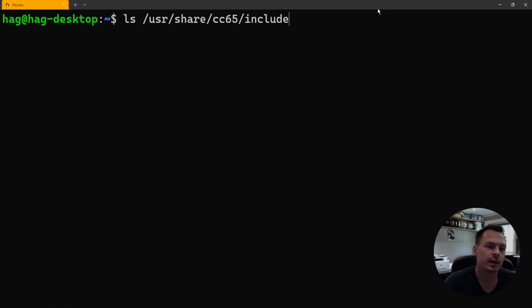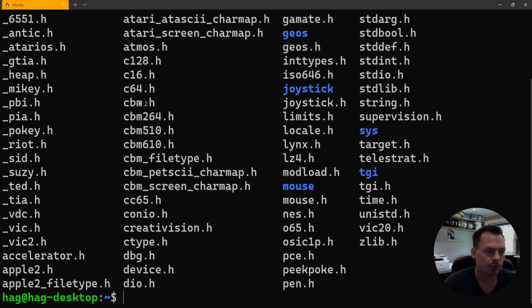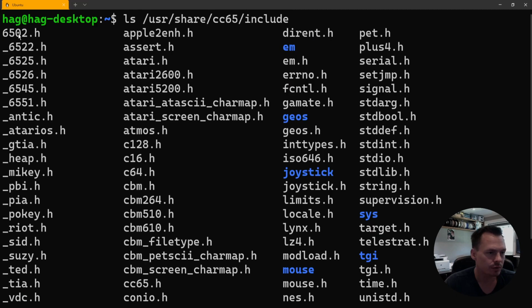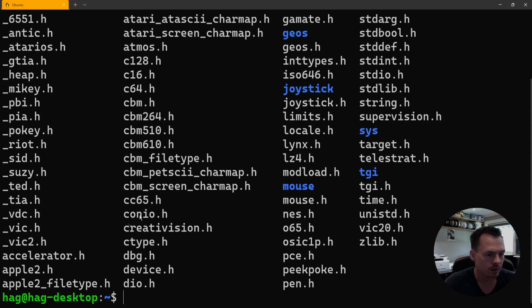And if I just ls that, you can see that we have all the relevant headers for 6502 and the other chips and all the different 6502 based systems. The reason that I'm showing this is that it's very useful to be able to reference these from your coding environment, whatever you decide to use, but I will show you how to do that in Visual Studio Code, so we can easily jump to the relevant functions in the header files.